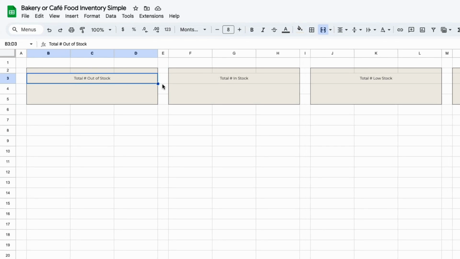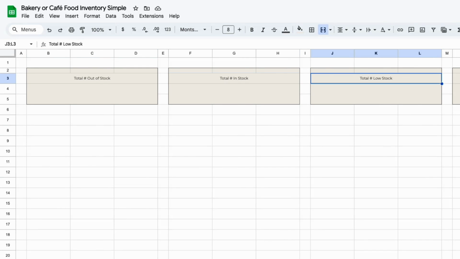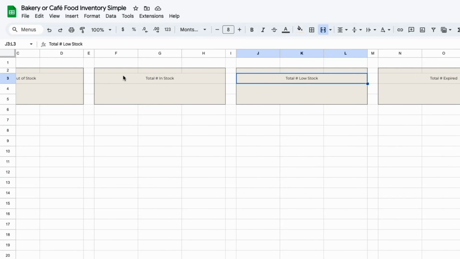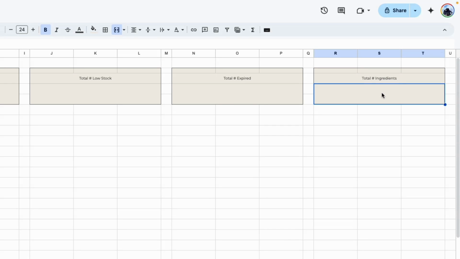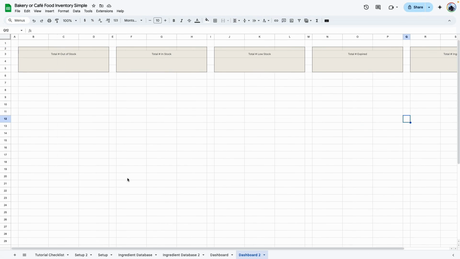So we have total out of stock, total in stock, and low stock. All these three relate to the quantity on hand. Then we have total expired. This is related to the expiration date because we have a column for that, and total number of ingredients, and that just calculates the number of ingredients we have listed in our database. So pretty straightforward. We'll add the formulas later.